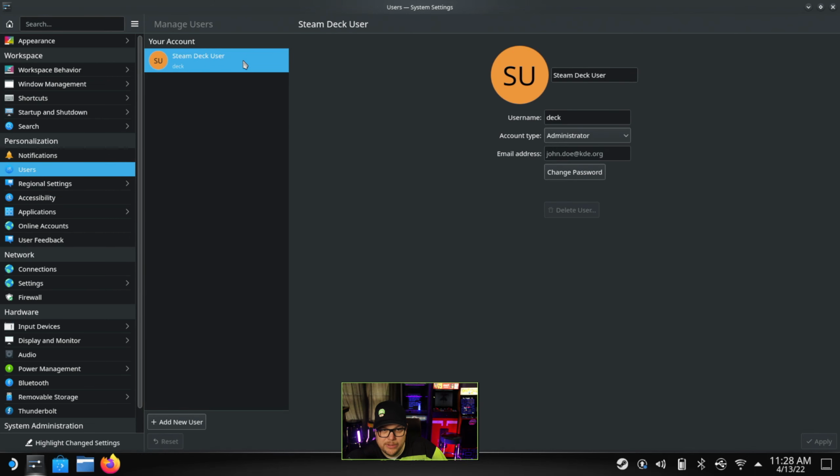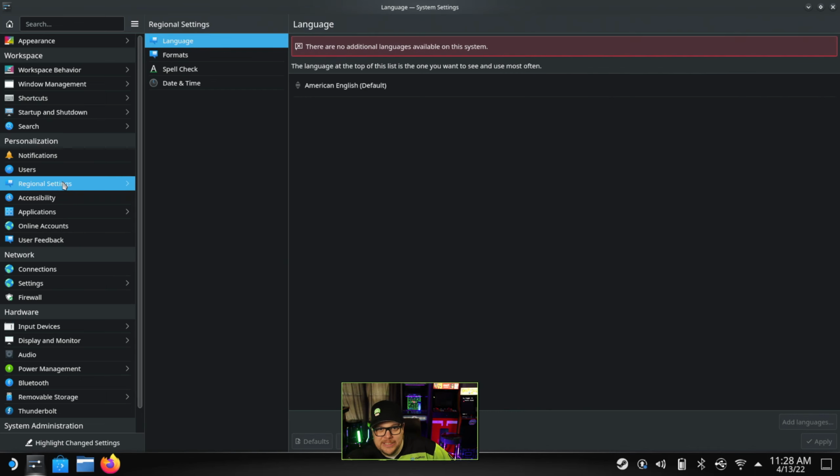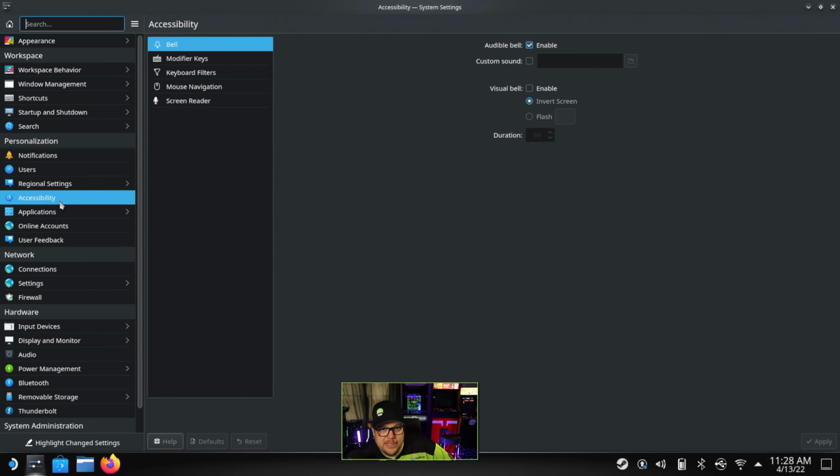Users is where you can create new users. I'm the Steam Deck user. I'm an administrator. Email address john.doe@kde.org. What is that? Obviously, I haven't put anything in here yet. And there's region settings, accessibility. These are really nice. So if you have somebody that might need larger font and stuff like that, modifier keys, that's all available here.